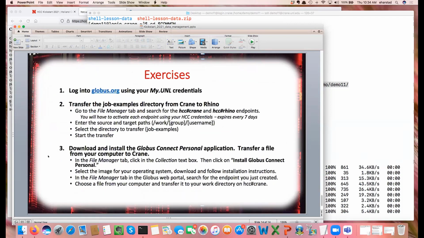Okay, this is actually my last slide, but it contains a lot of exercises, so we're going to do all of these things together. The first thing we're going to do is just log into globus.org. You do not need a Globus ID or a special Globus account with a Globus password. You can have one, and there's a way to create one, but you can just sign up with your UNL credentials because it has InCommon. So that's one less new password that you have to have and remember.